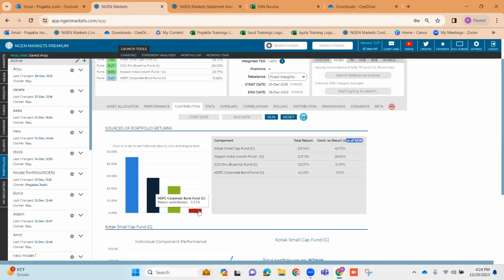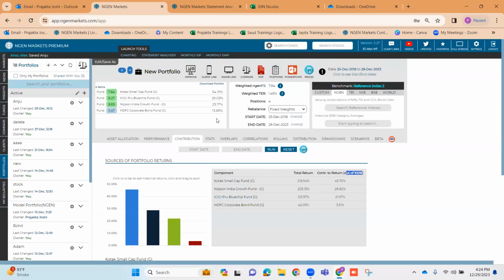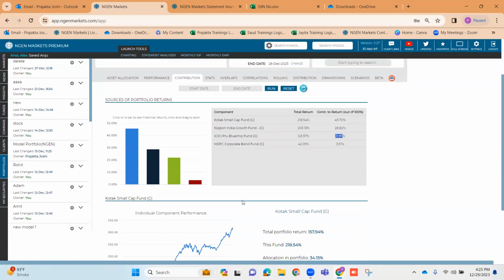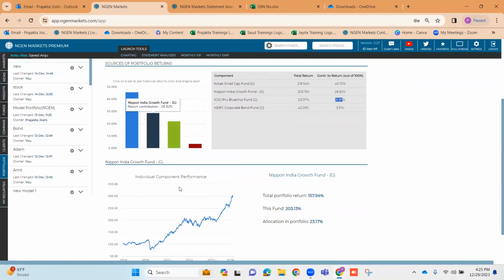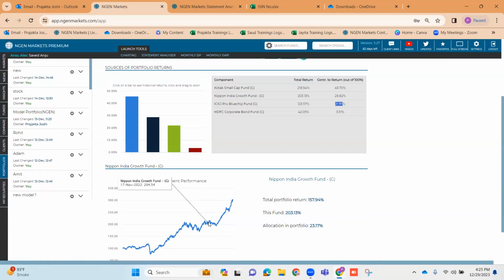The least amount of contribution came in from HDFC Kotak Bank. And this also helps you to identify whether you should change the weightage of the funds in the portfolio. For example, Nippon India just has 23%, but its return generation was 28%. And at the same time, ICICI had a greater weightage, which is 29%, but it generated a return of only 21%. So just by clicking on these bar graphs, you can see the details of the performance, the NAV movements of these funds.